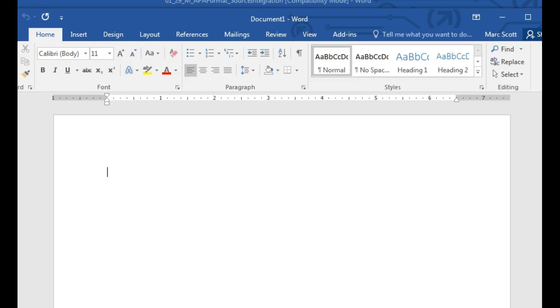There are other issues with APA format, in-text citations, your reference list. This tutorial does not cover how to do that. You want to take a look at the little Shawnee guide for more information about APA format when it comes to citing sources and including things in a reference list. Okay, so let's get to the tutorial.